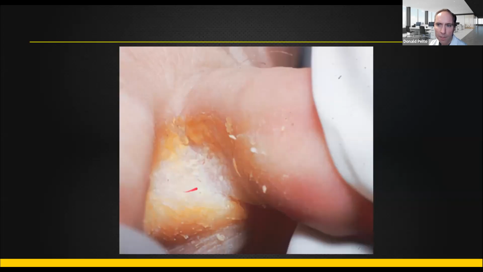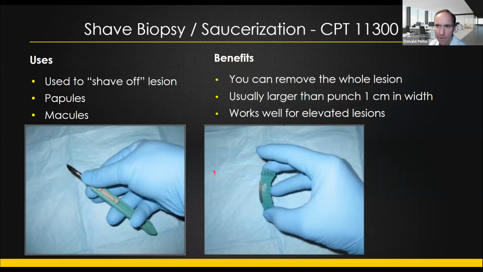Between the toes, you can get your little Woods lamp. Those are really easy to do in the treatment room. You can see it's kind of shining, and then you can take a little curette, and that would be erythrasma in there.